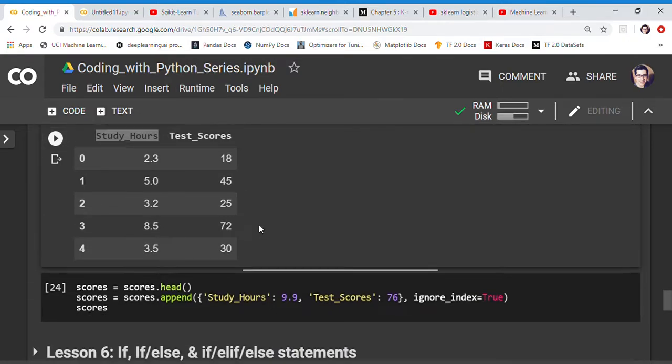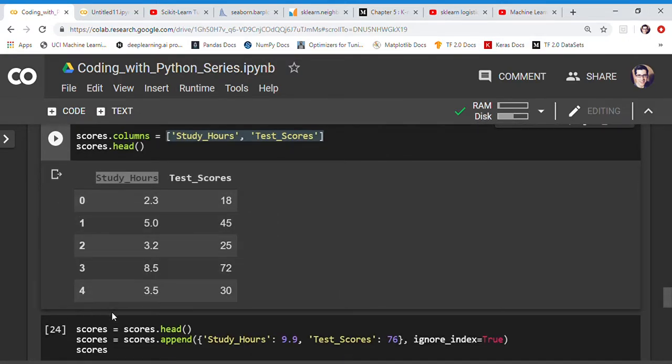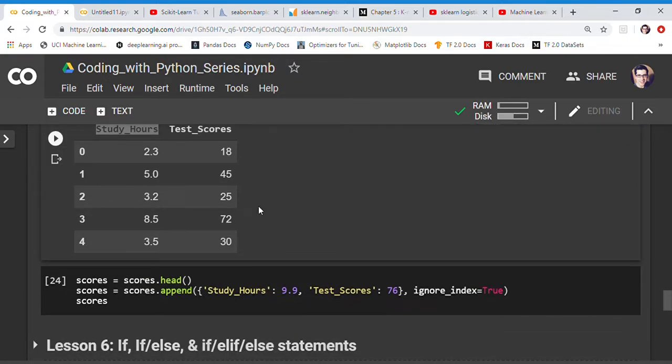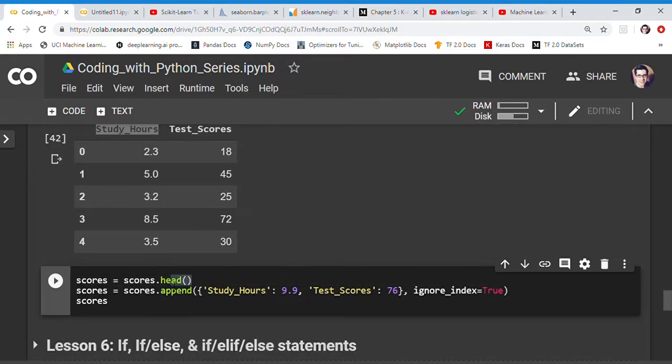Now I'm going to show you an example of how you can add another row, another instance down here at the bottom. So instead of 5 instances, you'll have 6. And you'll be doing that using a dictionary. So up here you see that I went ahead and saved scores dot head to score. I literally just saved these first 5 elements, so I don't have to keep typing dot head all the time. So now I only have the first 5 elements as a data frame.